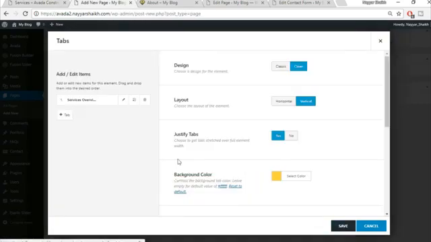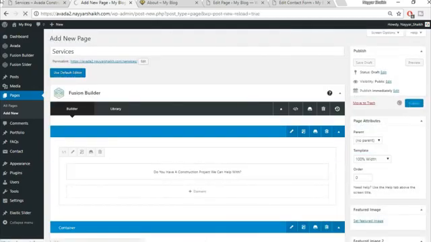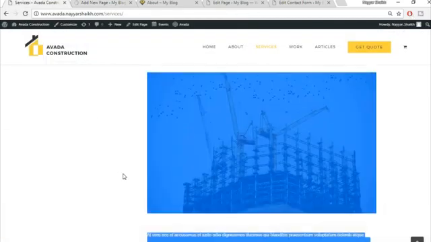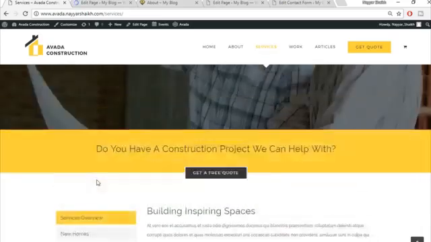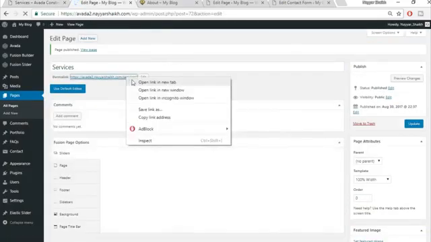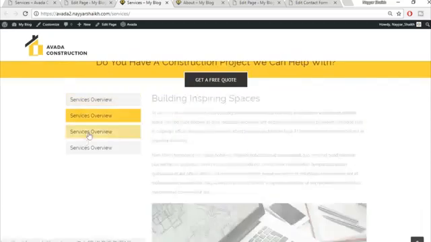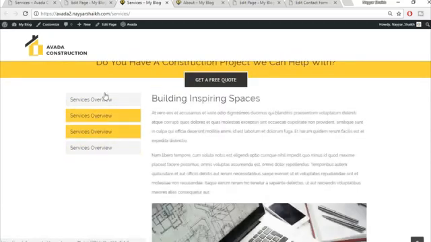Okay, click on save. Now similarly, you can create different services. I'm just copying and pasting it over here. Click on save, click on publish, and everything should be fine. Let's see. Open this services page in a new tab. Okay, so we have the slider, and as you can see, we have the same thing. That's why it is showing the same thing. If we had different things, it would show different things.